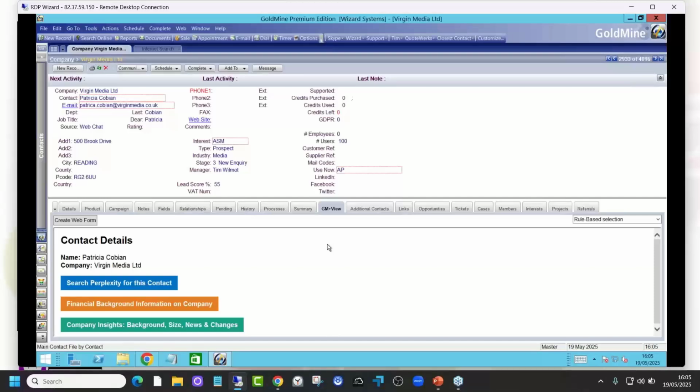And in this one, I've taken the same Perplexity AI search engine, and I've got here 3 buttons on this GM+View screen. Think of the GM+View screen as a customizable web page within your GoldMine system. And almost anything you can do with a web page, you can do with this GM+View screen. It's a great way of integrating GoldMine to other applications.